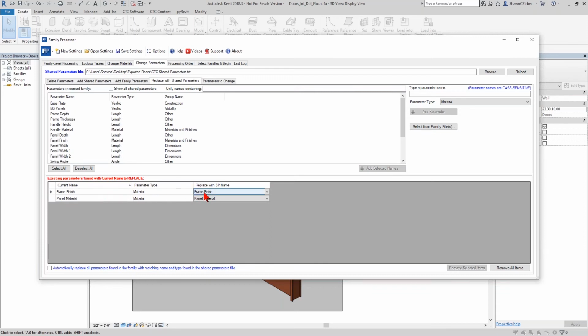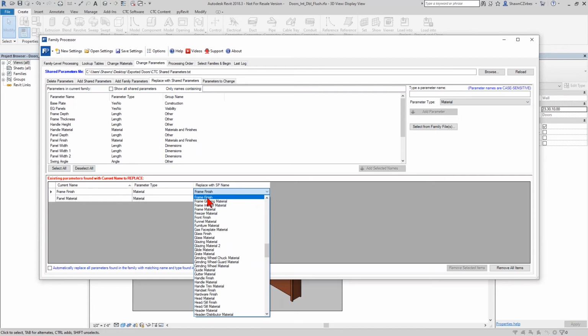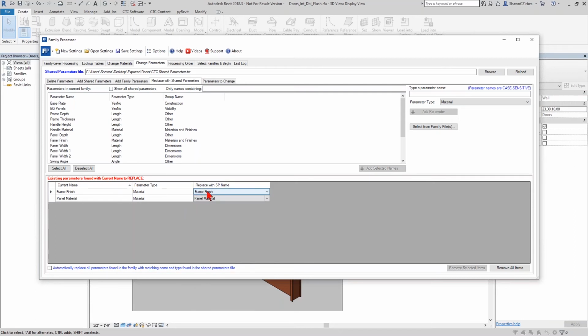And notice how this thing automatically maps it. The names happen to be the same. The data types are the same. And so it reached into my shared parameter file. It found frame finish. It didn't make me go looking for it. It found it for me because the names are already the same. When that happens, it's a happy accident. I love it when that happens. It saves me time, right?